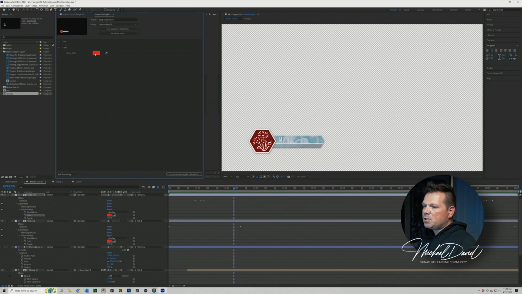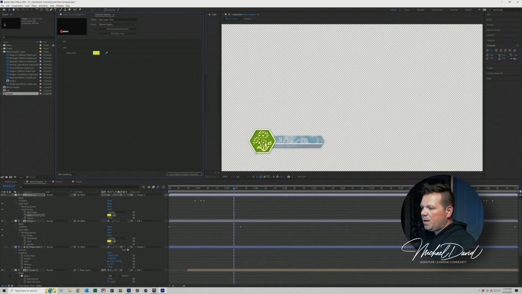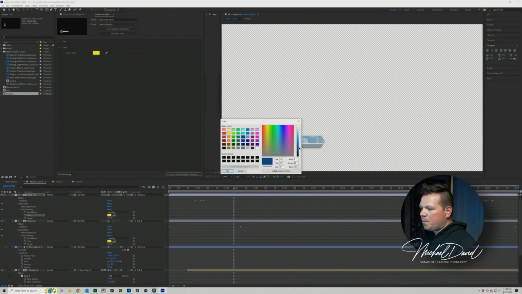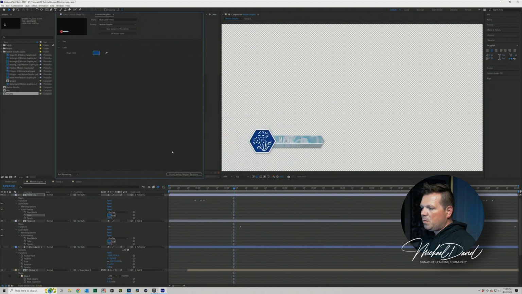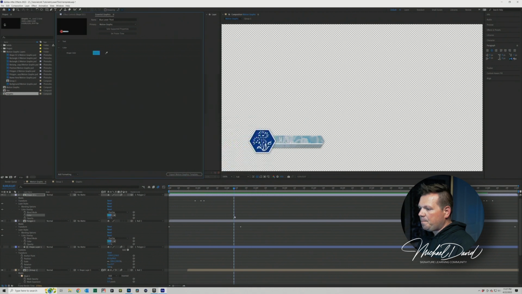Now, if I change this color to, say, yellow, it changes both of them to yellow and then applies it there. If I change it to blue, there's my blue. So that's one powerful way of adjusting your color uniformly throughout your entire project. So let's go ahead and apply that same tint or similar tint to these two color layers back here.